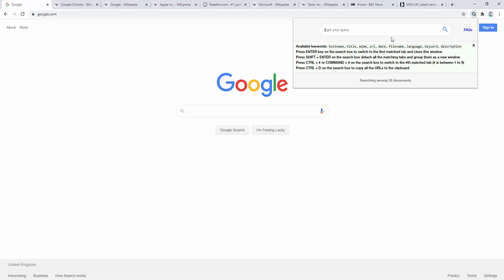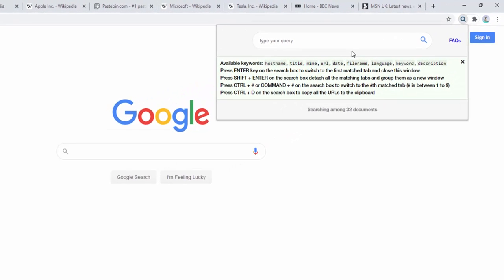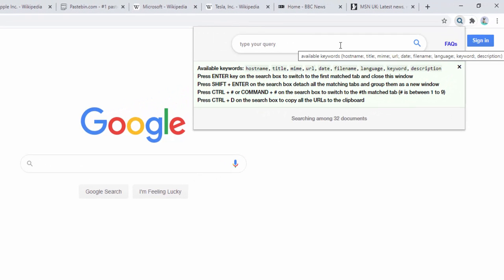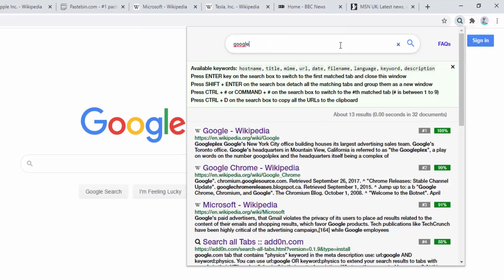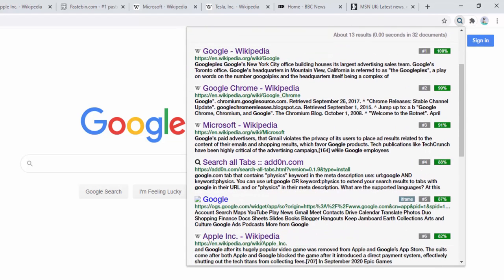As an example, I've opened up multiple different tabs from lots of different websites, all about lots of different things. So we can instantly start searching these. And we can see that it's indexed 32 different documents for it to pick up. So we can go ahead as an example and search for something such as Google. Now we can see all the results that are shown from Google in relation to the tabs that we currently have open, as well as some history in there as well.